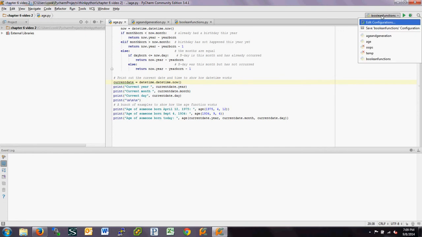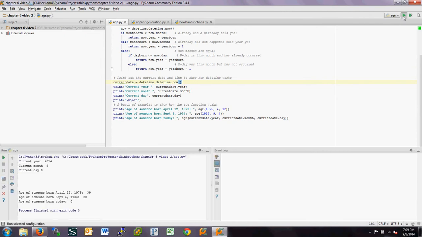So let's run that. Age. And we'll run age, and we will find out that today is September 8th, 2014. And if you were born on April 12th, 1975, you are 39. September 4th, 1934, you are 80. And if you were born today, you are 0 years old.